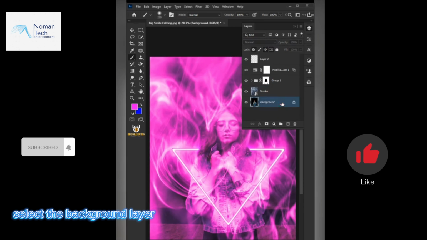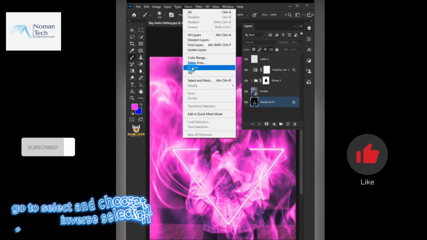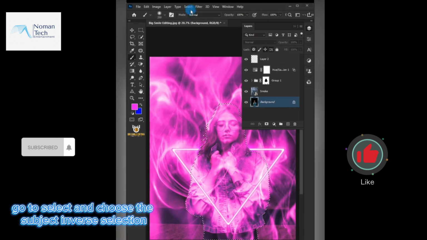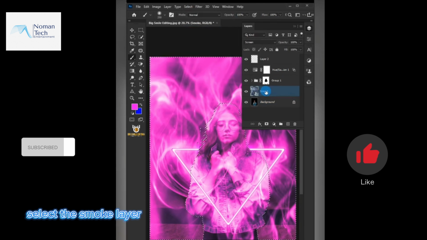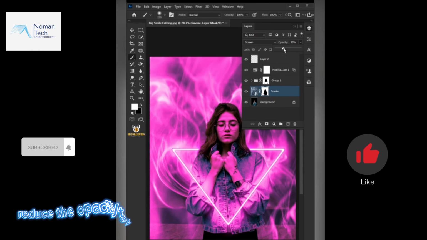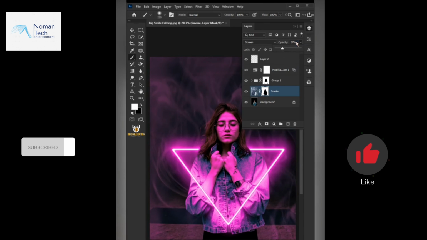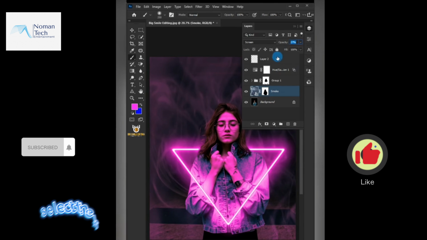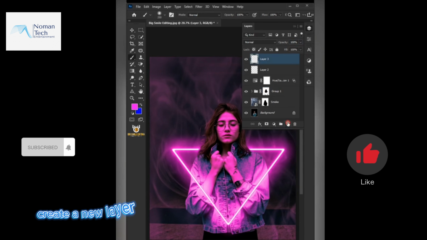Select the background layer. Go to Select and choose Subject. Inverse the selection, go to Select and choose Inverse. Select the smoke layer. Click the Add Layer Mask icon. Reduce the opacity to 27%. Select Layer 2. Create a new layer.